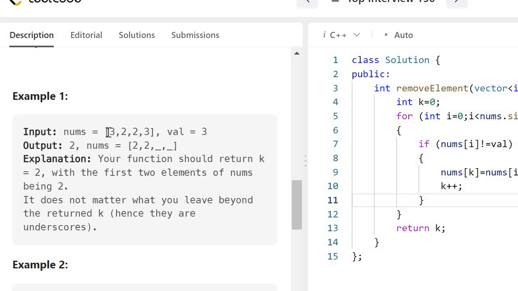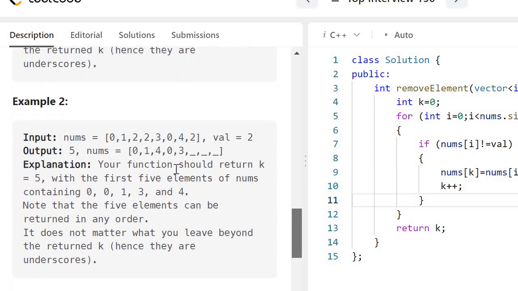So we have to remove all the threes that are present in this nums array, and we have to return the final array nums along with the number of elements that are present in it, that is 2. Here 2 indicates the number of elements that are present in nums that are not equivalent to the given value, which is equal to 3, right?